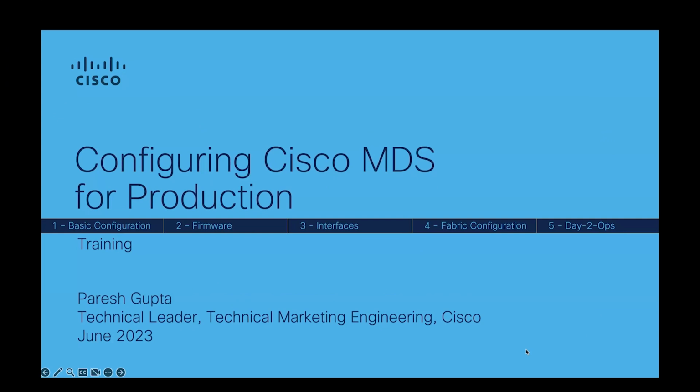And today, I've been told to talk about day 0 and day 1 provisioning of Cisco MDS switches. So essentially, I can show you what exactly it takes to put MDS in production.